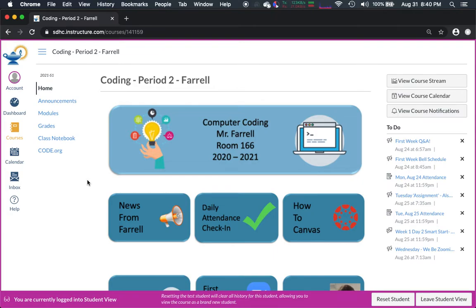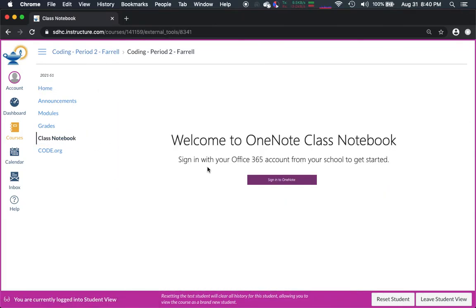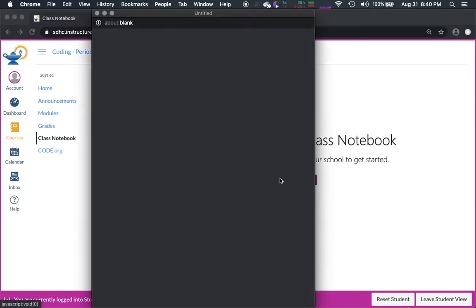Today I want to show you how to set up your notebook through OneNote, through Canvas. So if we're at the home page for the course, over here on the left, I want you to click on this link that says Class Notebook. When you click on that, it asks you to sign in to your Office 365 account. So I'm going to click Sign into OneNote.